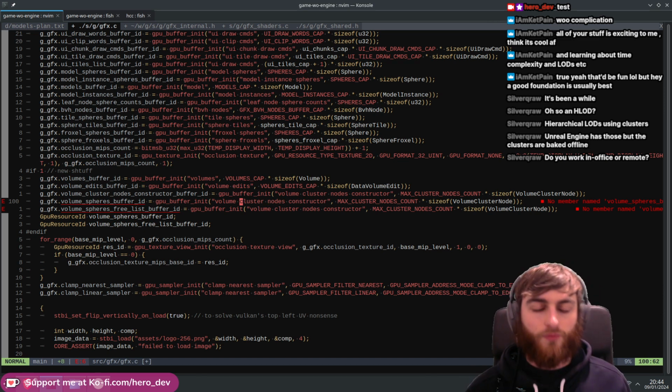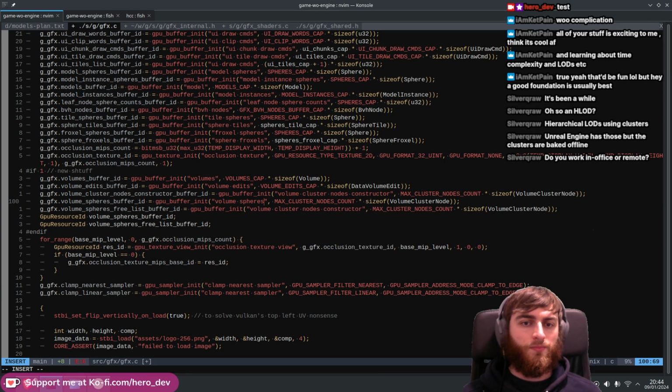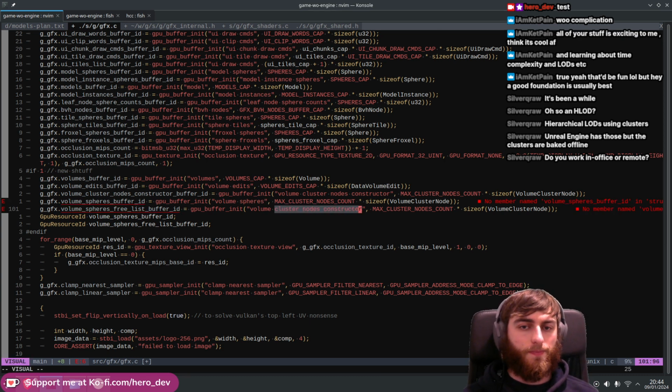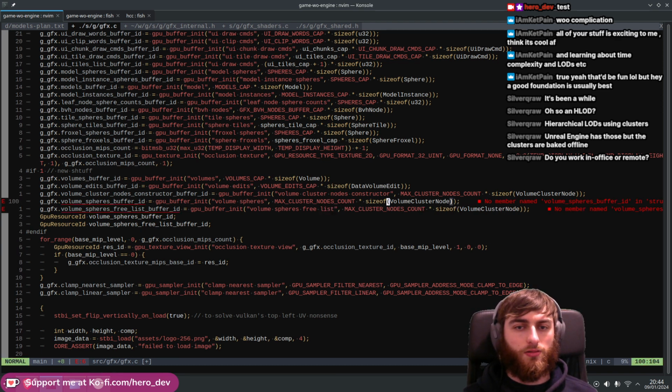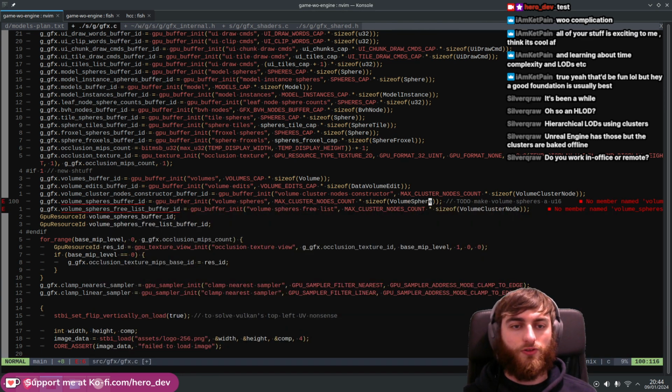Right. So volume spheres, volume spheres free list. We need to put a to do in here to make volume spheres a U16, is kind of a U32 because GPUs.